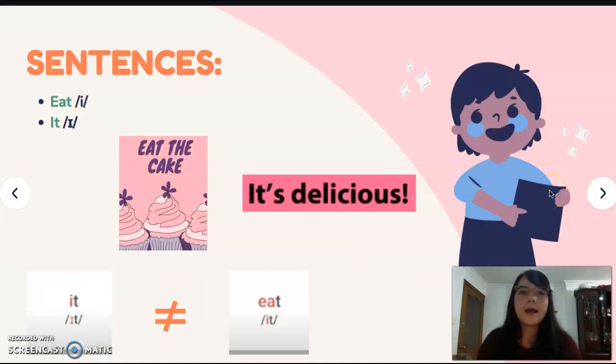Now, let's check how it works with sentences. We have a sentence here. Eat the cake. Eat the cake. Now, let's check this sentence. It is delicious, or it's delicious. Can you see the differences? Yeah, we need to be very careful with this part of the vowels. We need to pay attention, okay? Let's do it one more time.